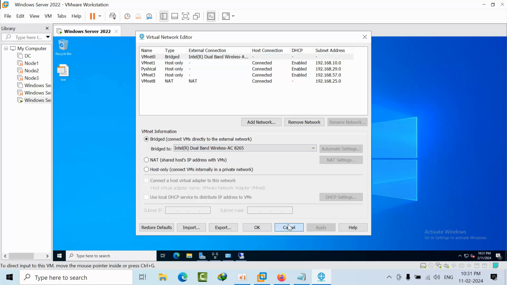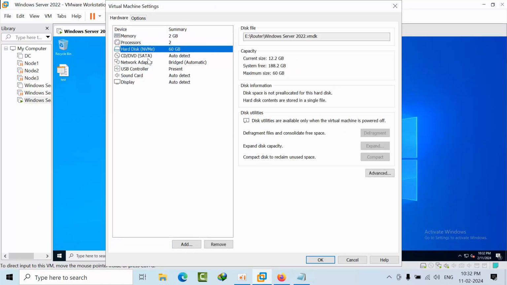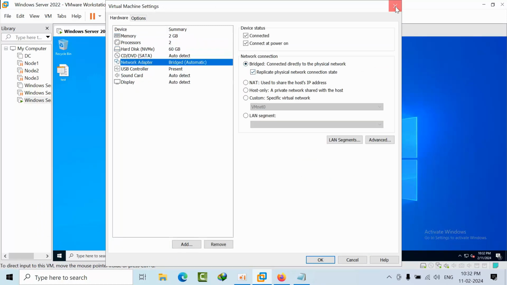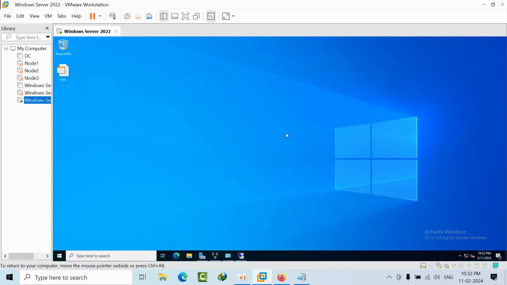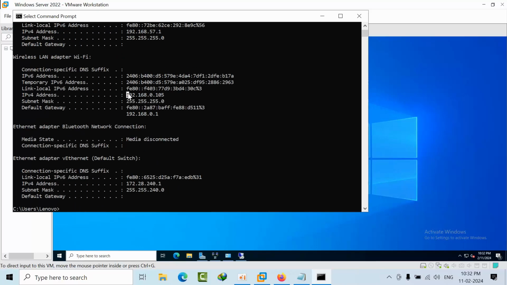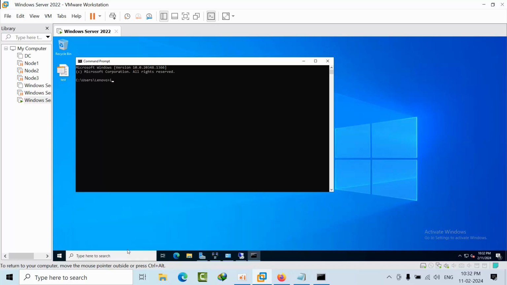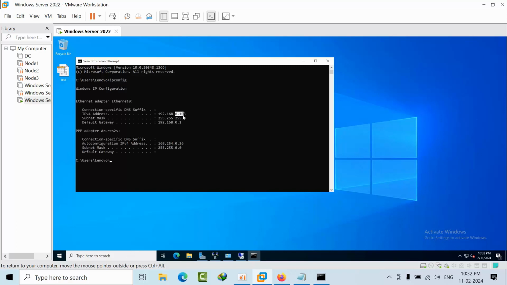Now whenever I click this, go to network. My router will assign one IP address to this virtual machine. If I go to my laptop and run ipconfig.exe, I am using 19.5. Now if I go here, I got 10.30, which means the same network. So the router thinks this VM is also one of the physical machines.